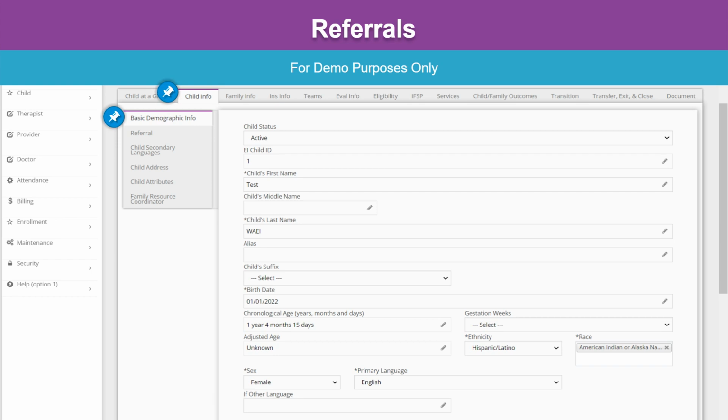In some instances, remaining child basic demographic information will be completed during the intake process, and you may wish to add more information to this panel at a later time. In the Basic Demographic Info panel, ensure to enter, at minimum, the required fields indicated by the asterisks, such as the child's first name, child's last name, birth date, race, ethnicity, gender, primary language, and county of residence. After completing all required fields, enter optional fields as needed.